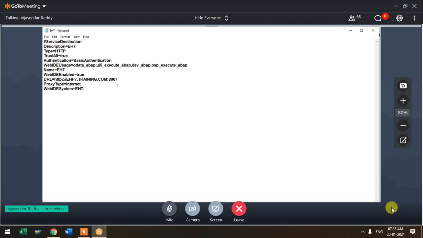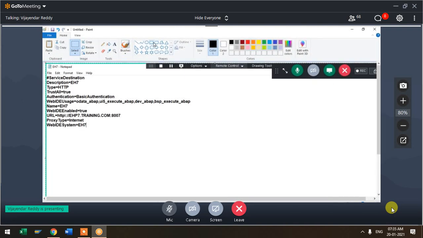And just for knowledge purposes, I'm giving this screenshot, but you need not configure these things in your system, because you'll get this automatically after extracting the zip file. So it's a service destination file. And connection is through HTTP protocol via internet. It connects to this so-and-so backend server name and the port number. And this is our system ID. And these are the options required for consuming OData services.